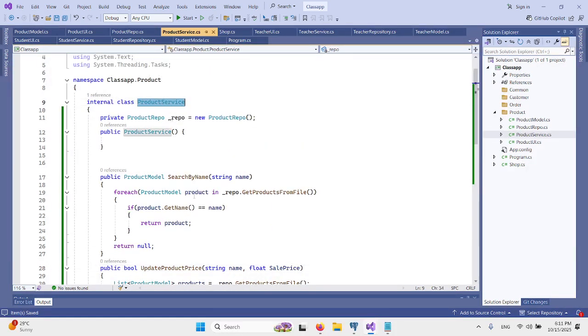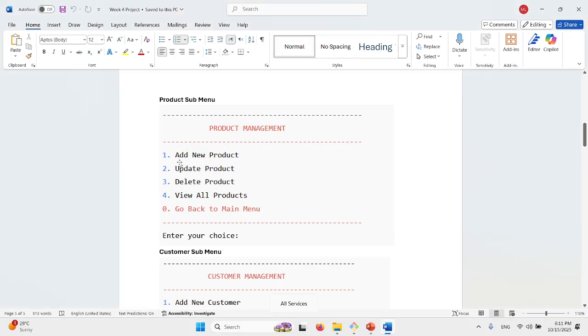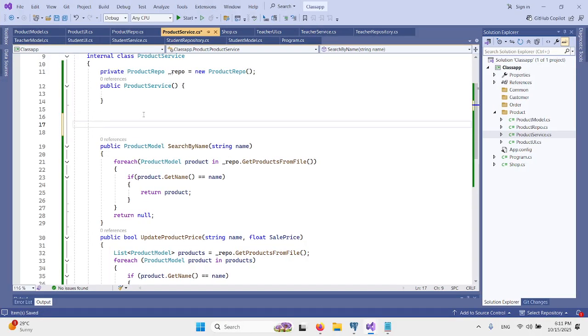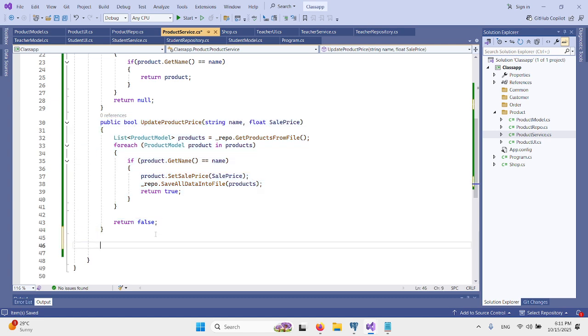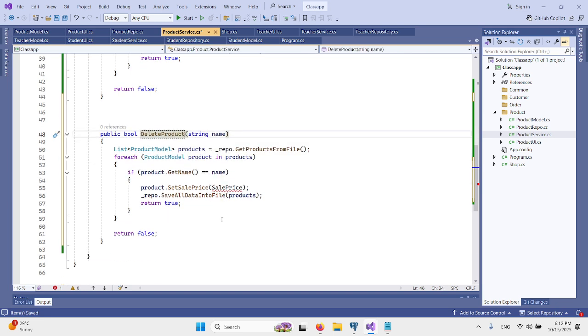So this is service class. Okay? Okay. So what are the features? So like we can add a product, update a product, delete a product. Yes. So let's complete for delete a product. Simple. Copy this. Remove this because we will delete by name. Where the name will match.